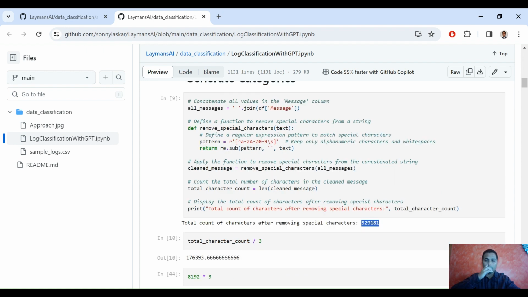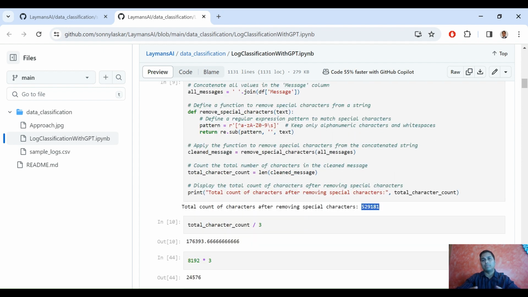Now one way to convert number of characters into number of tokens is to divide it by 4, which is a generally workable rule of thumb. But for the safer side, I've divided by 3 to understand the max size of tokens that I can expect from this entire data. So as I can see from my data, I have around 176k tokens, right?